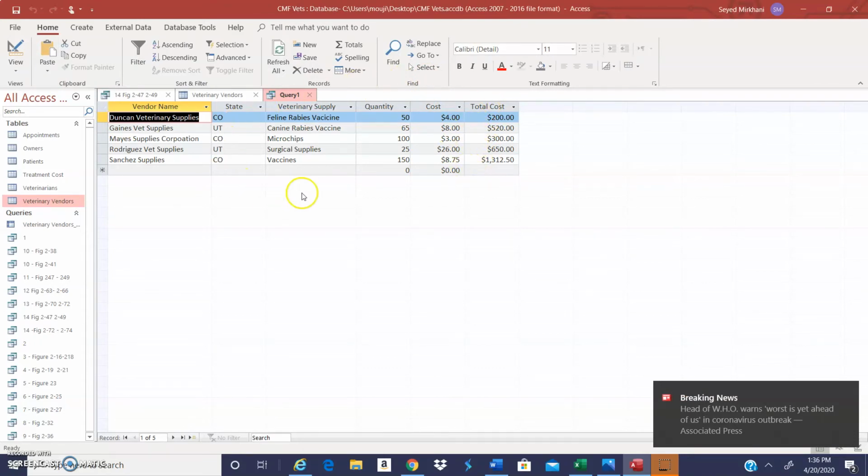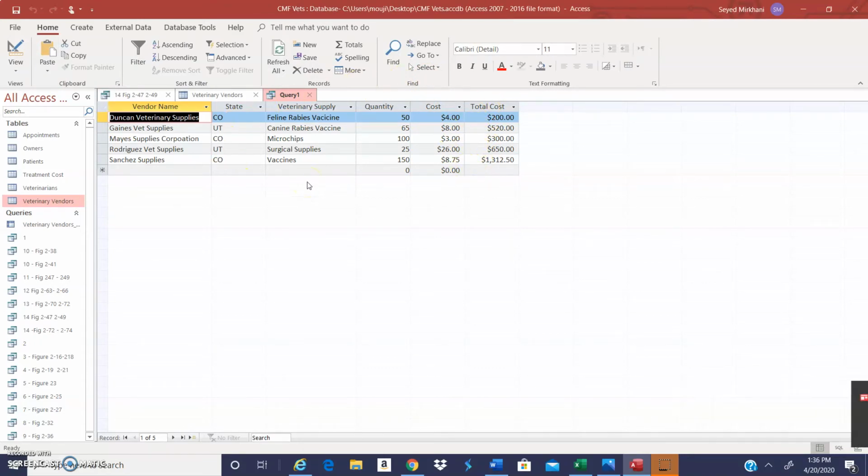And therefore, let me call this one, I click save, and imagine that save as, I would say 15, and I will call it figure 2-63 all the way to 2-66, and I click OK.